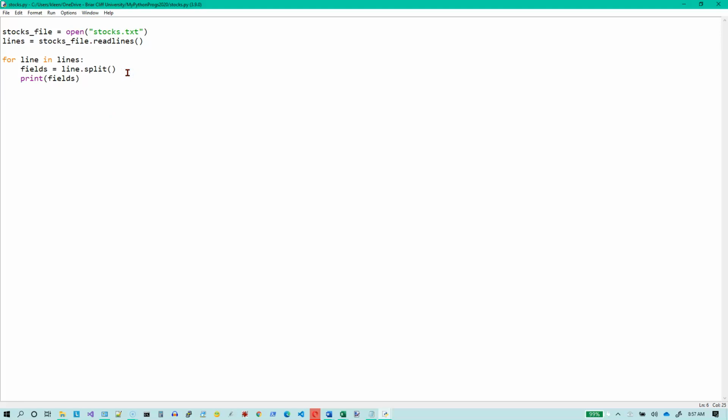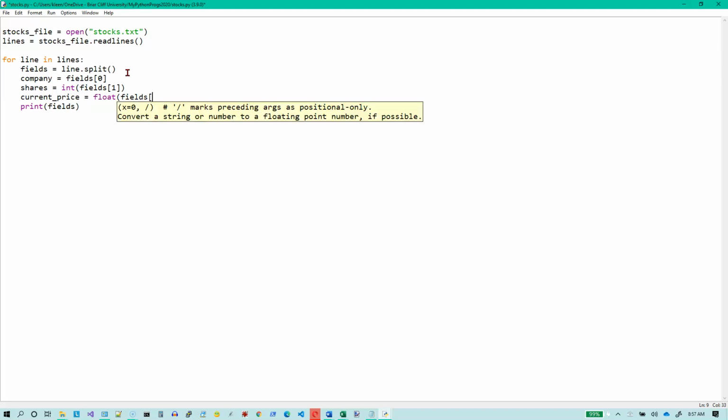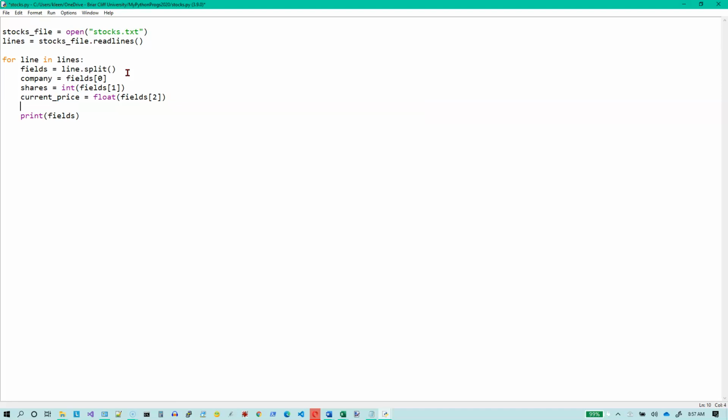Once I have split it up, then I have the name of the company. That's going to be the first item. That's a string. I don't need to do anything with it. That's all I need right there. I'm going to have number of shares. That's going to be an integer of what is in fields one right now. And I have a current price and I have a purchase price.